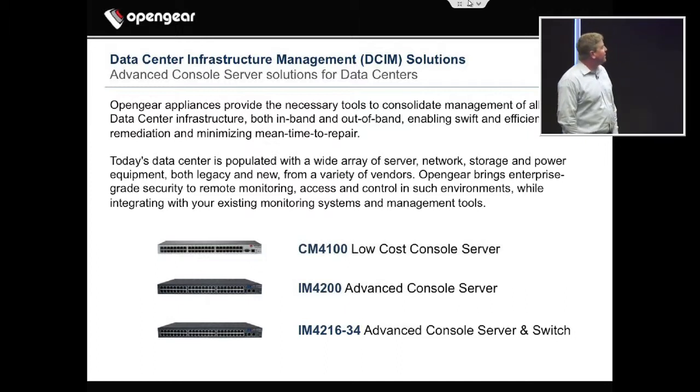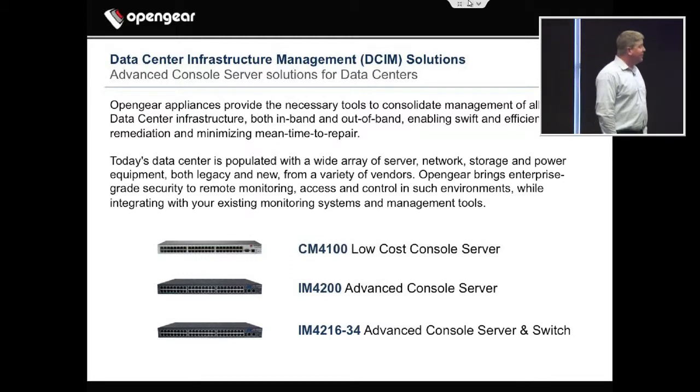The IM4200 is a redundant unit. It's got dual power supplies, dual Ethernet, 16 gig of internal flash memory, which the CM does not. The flash memory is for offline logs, running config files. You can store just about whatever you want, including scripts, and a variety of things that we'll talk a little bit more about with a hands-on session here in a bit. So the primary fundamental differences between the low cost and the IM4200 is hardware.